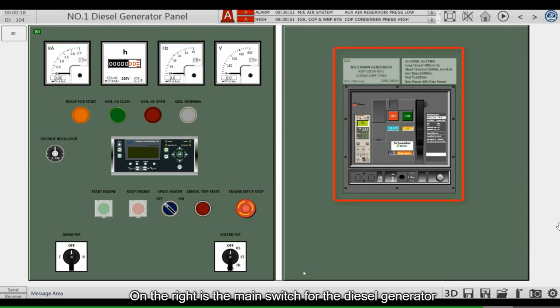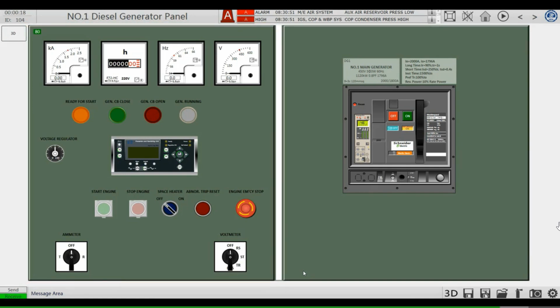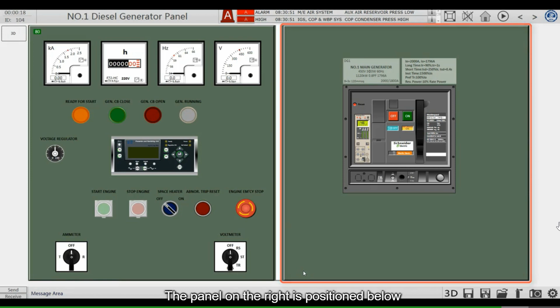On the right is the main switch for the diesel generator. This is also the appearance of the real ship main switch. On the switchboard of the real ship, these two panels are arranged up and down. The panel on the left is positioned at the top. The panel on the right is positioned below.